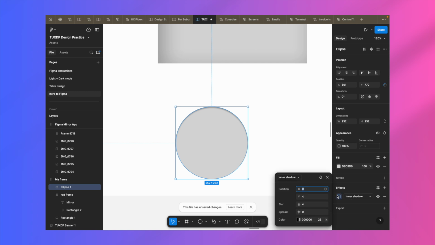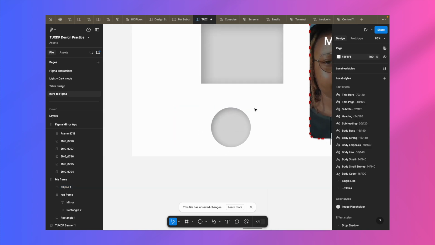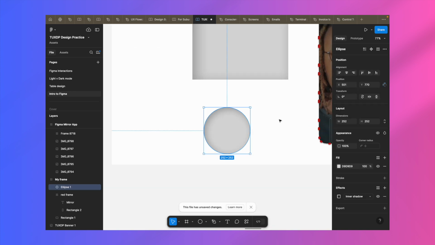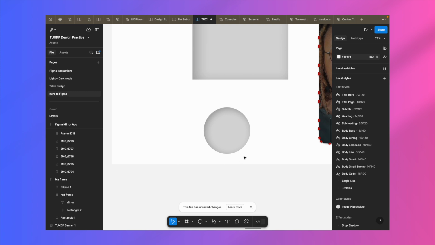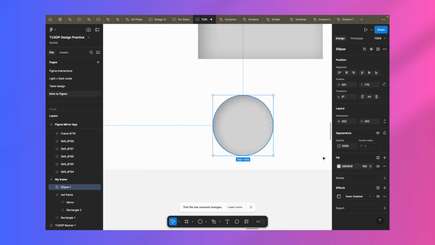Okay, let's customize it. 10, I think 10 is too much. Then 40. Can you see it now? It looks like a ball now. So it doesn't have outer shadow. It doesn't look like it's bouncing on anything, right? Because this is how we set it.